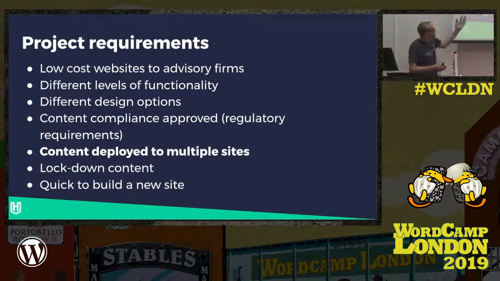And then the bit here is the syndication. So then we want to deploy this content to multiple WordPress websites. Each of the IFAs will have their own website. We need to get that content that we've written, whatever it's about, to their site. When they receive that content, they can't edit it. So it needs to be locked down.